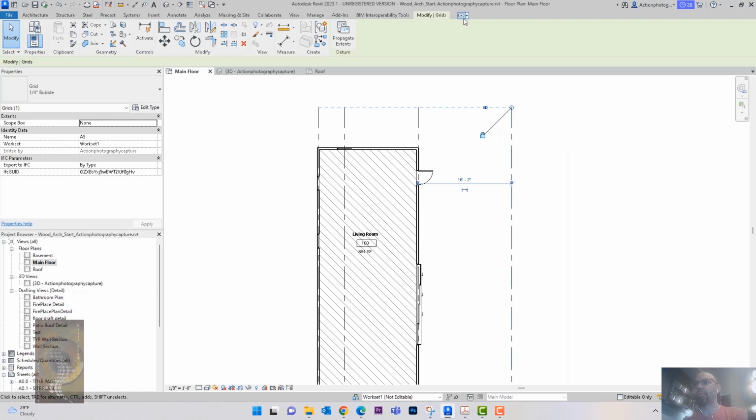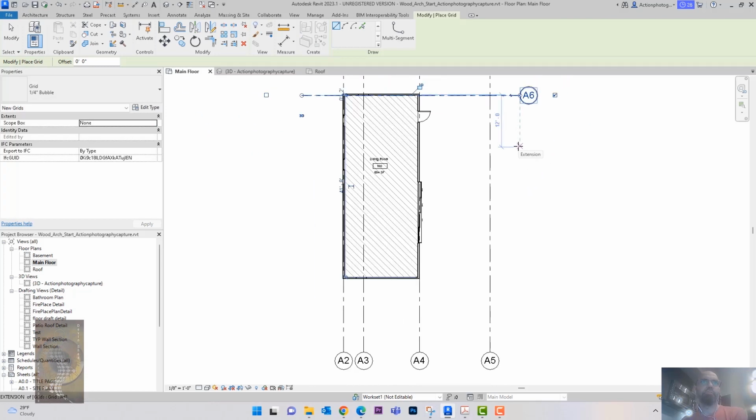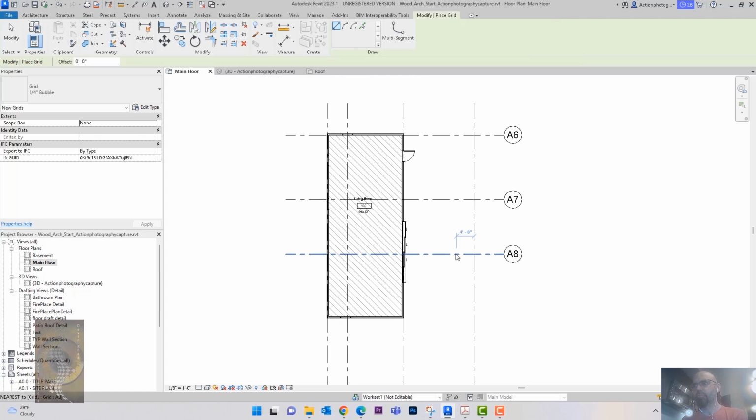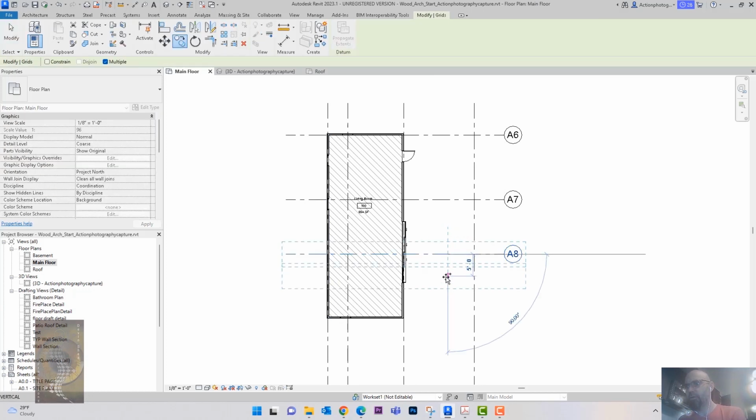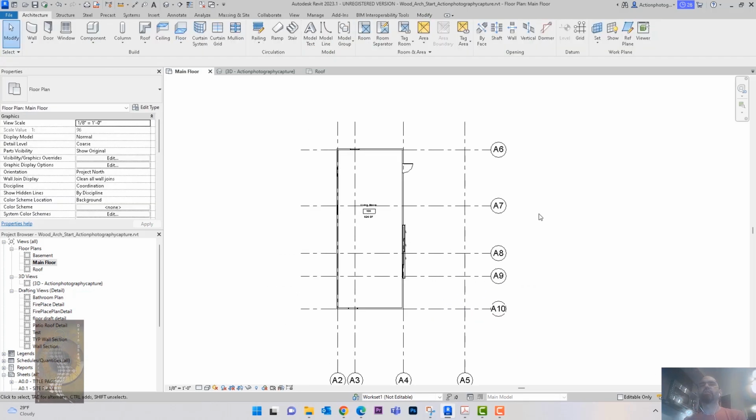Okay, while I'm at it, just going to make some horizontal ones as well. Okay. One, two, three. So I'm just going to count A, B, C, D, and E. So copy again, and I'm just going to lay those out really fast.